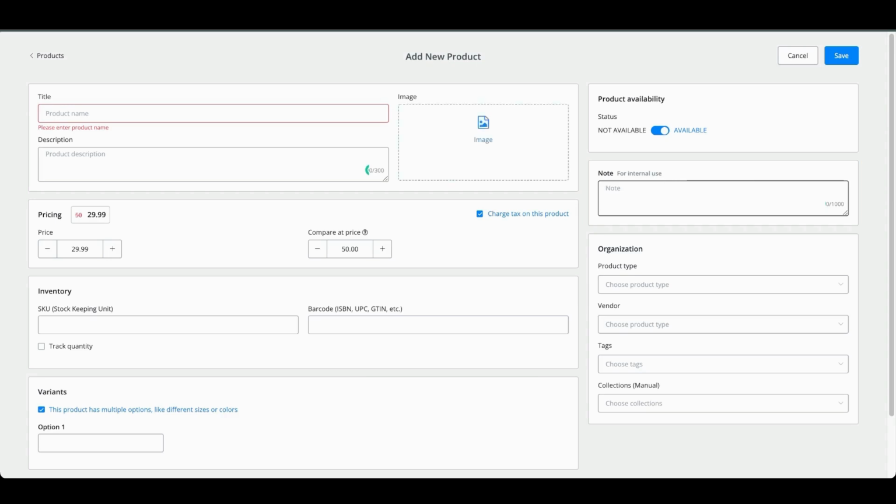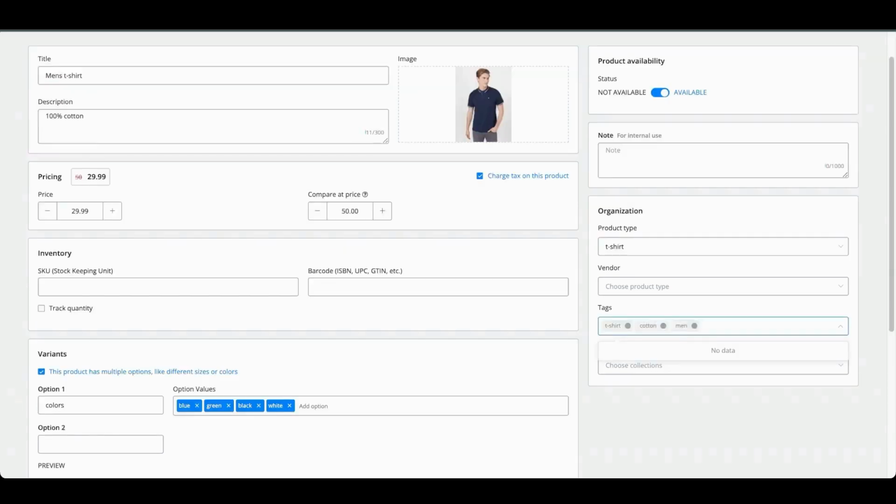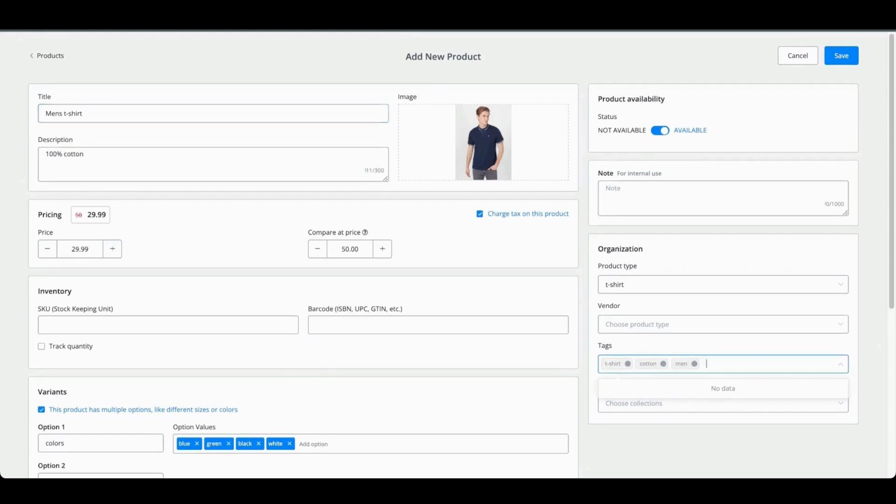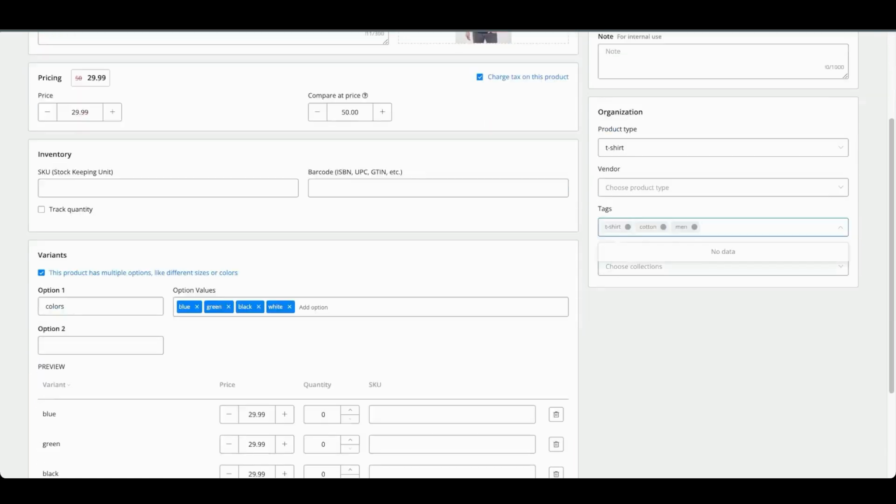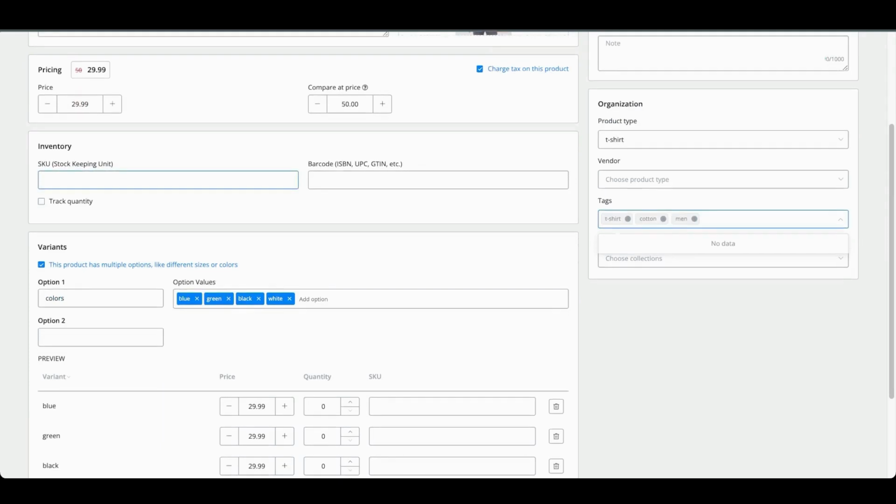Let me fill in something real quick so you can have a good example of how it looks. As you can see here, I have filled in some information like the title, men's t-shirt, description 100% cotton, the pricing we already did, right? I'm not going to go with any kind of inventory settings, but I did go with variants like colors, for example. I inserted the options blue, green, black, and white.